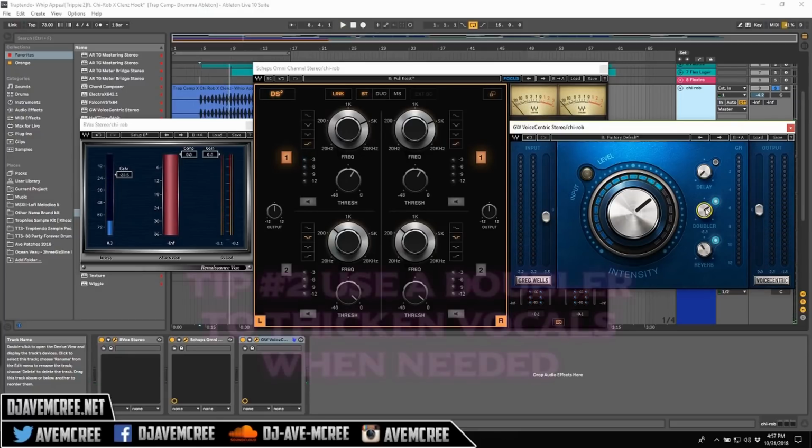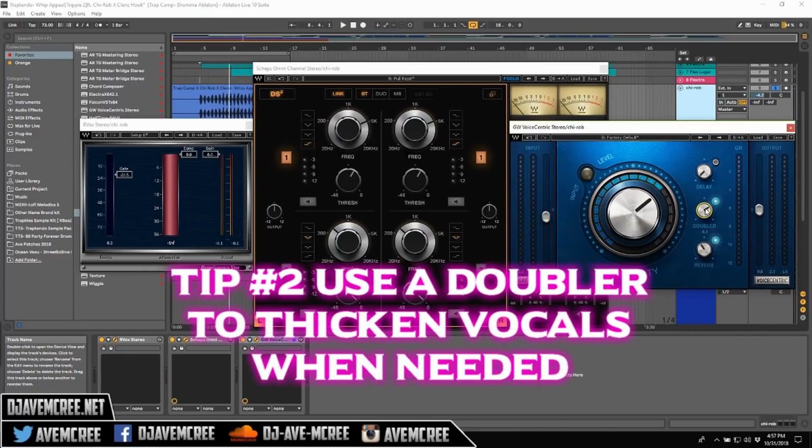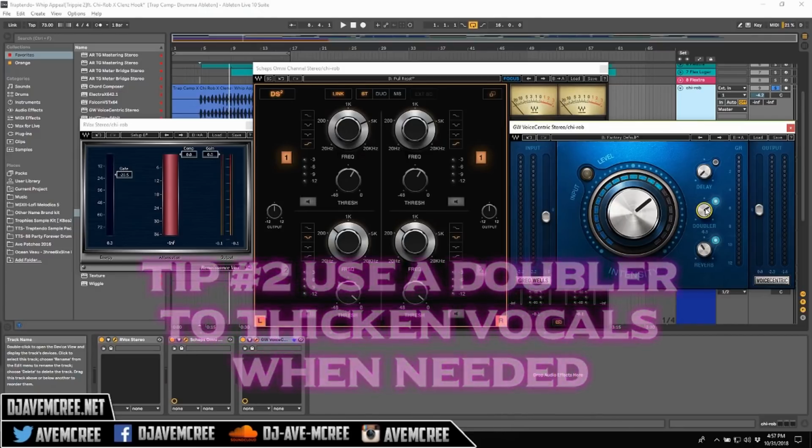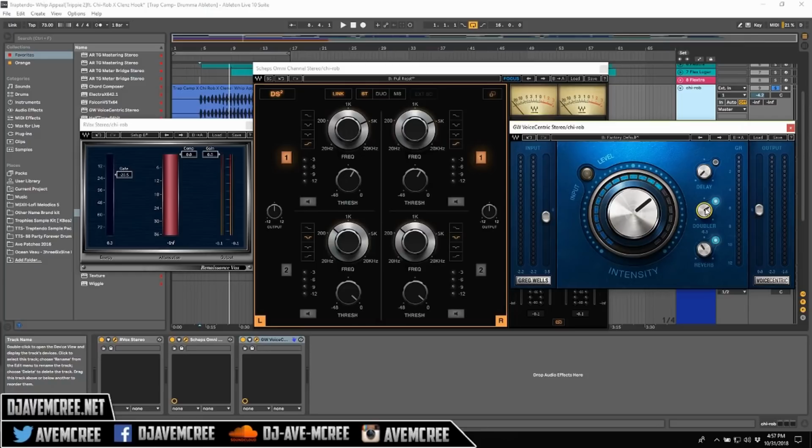So as you can see, the doubler more than thickens the vocals, so that there's a better chance of you being able to hear that when all the track is together. So I'm going to play it again. I'm going to play it without the doubler first in the whole entire track, and then I'm going to play it with the doubler. So let me take the doubler out.